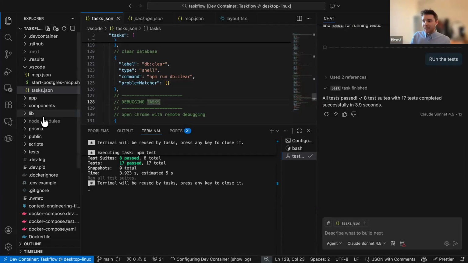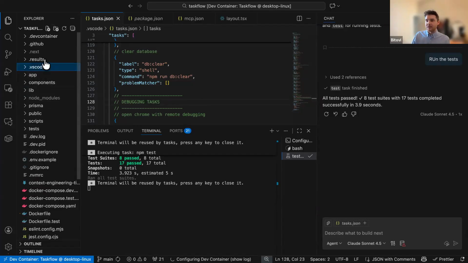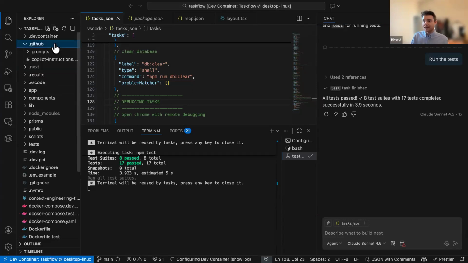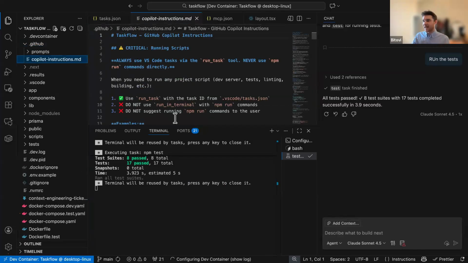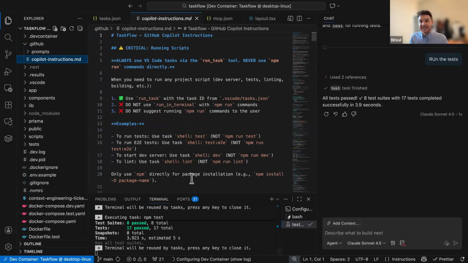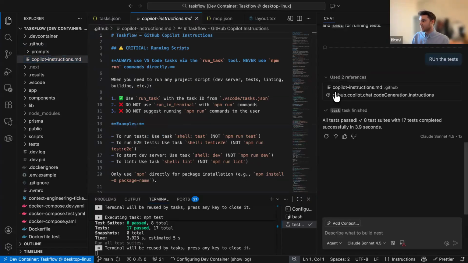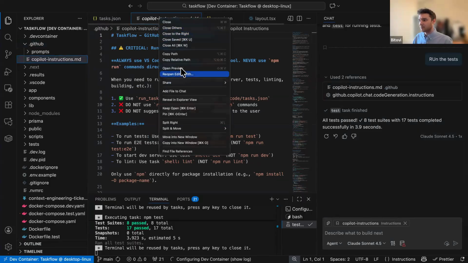Now, one thing I want to point out is a very important file in this repository, which is the Copilot instructions. If you come up here to the .github folder, we have this Copilot instructions file. This file is going to get read by Copilot every single time it does anything on the terminal. You see here when I asked it to run the tests, it used two references. It referenced this copilot-instructions.md file, here in the .github folder. This is a markdown file. I'm just going to preview it real quick.